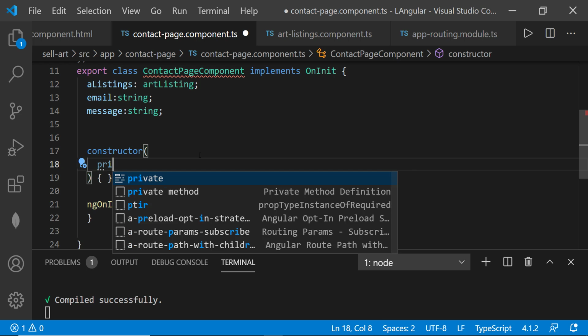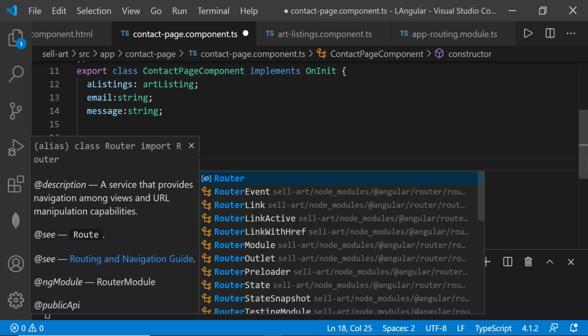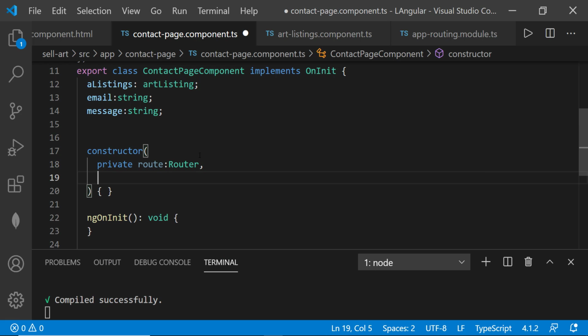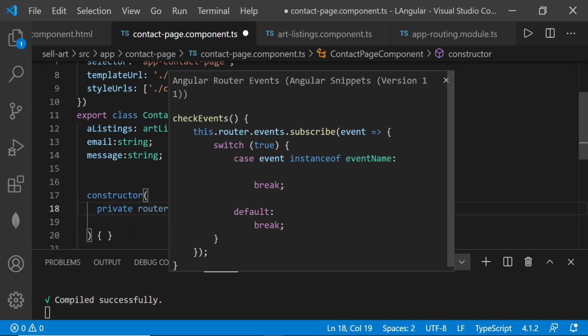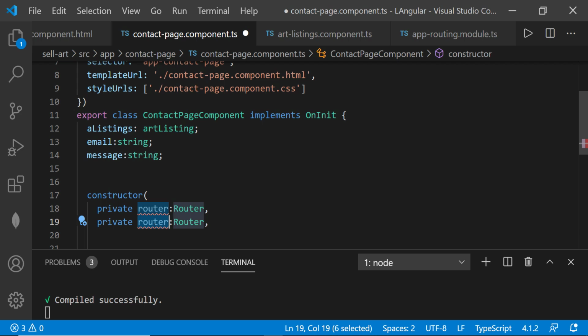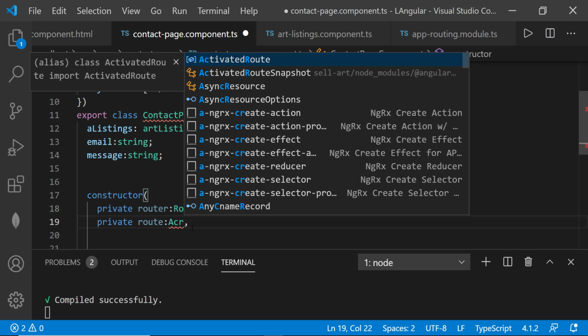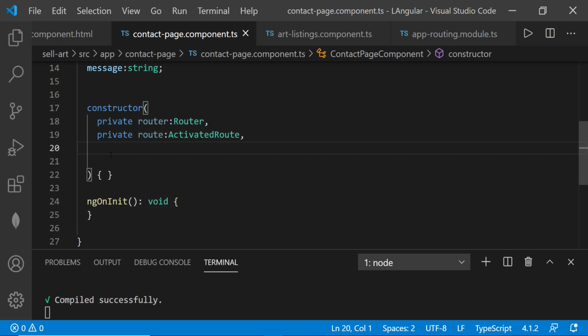So the first one we want to do is create a variable called route, and it's going to give us access to all of the router stuff. So I'm going to hit comma there. And remember, we're passing these in as parameters. And maybe we should just name this router so it's similar to that class name. And then the next thing we want to do is another variable called activated route. So we'll just do route for this one, and we're going to make that of type ActivatedRoute. And when we put these in practice, it'll make better sense.